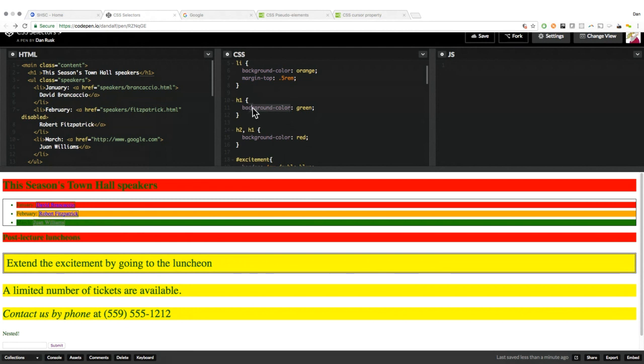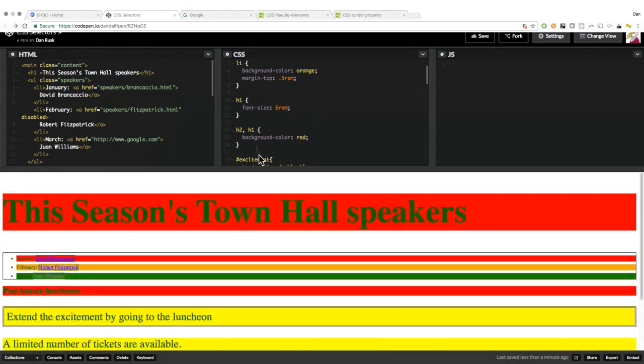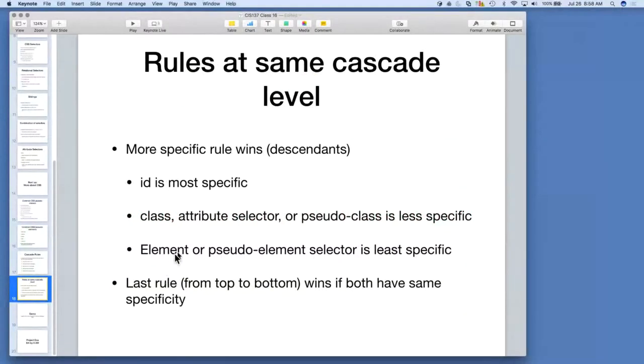And we could specify a different thing here, and it will get applied. Same rule as down there. This rule down here will override whatever background color we have set in this prior rule set. So the last rule from top to bottom wins if both have the same specificity.